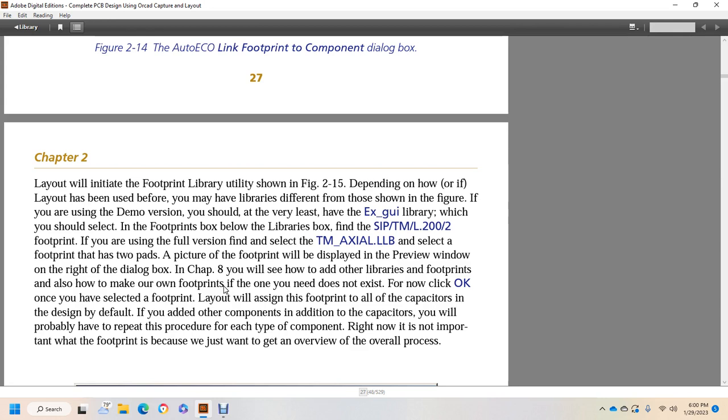Find the SIPTTML 200-2 footprint. If you use the full version, select the TMX underscore axle LLB. Select the footprint that has two pads. The picture of the footprint will display in the preview window.